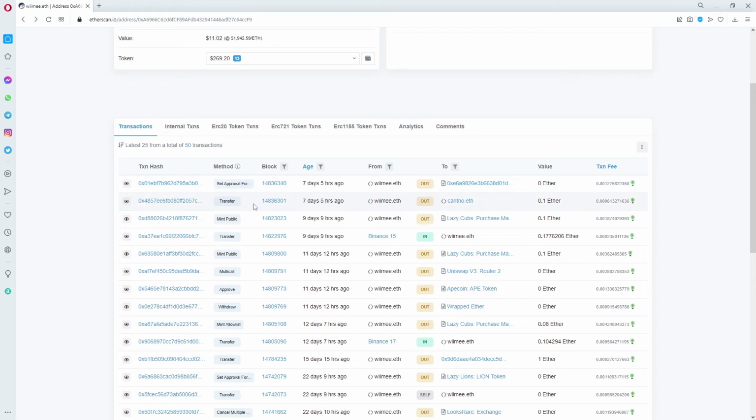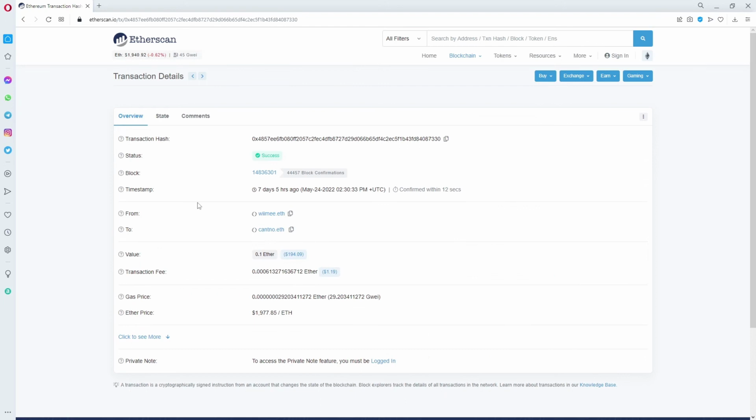So the next function I want to show is transfer, which is fairly easy. Something was transferred from Wimi to Can't Know, and this was 0.1 Ether. Again, we can just switch from the current value to the estimated value on the day of the transaction, which was a little higher than right now.